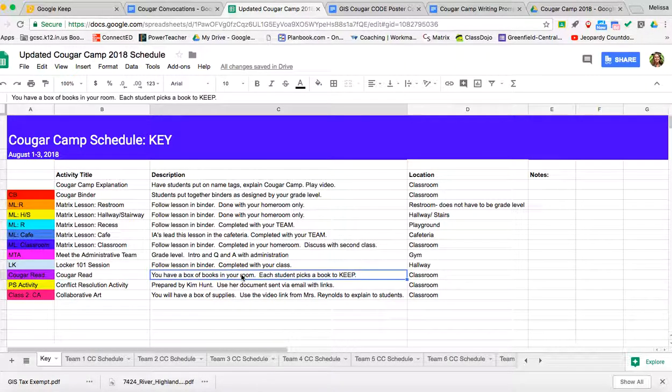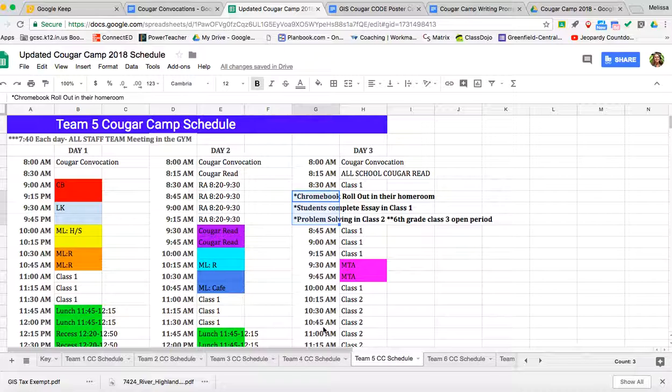We are going to have a box of books in your classroom. Anyway, if I didn't say it, you're going to have a box of books in your classroom. Each student picks one. They get to keep it, and then they're going to use that during Cougar Read time and during our all-school read. And truly, I would just encourage them, hey, you can always read a book. You think you're bored? Read a book. You think you're done? Read a book. So that students are picking up on that great habit of reading.